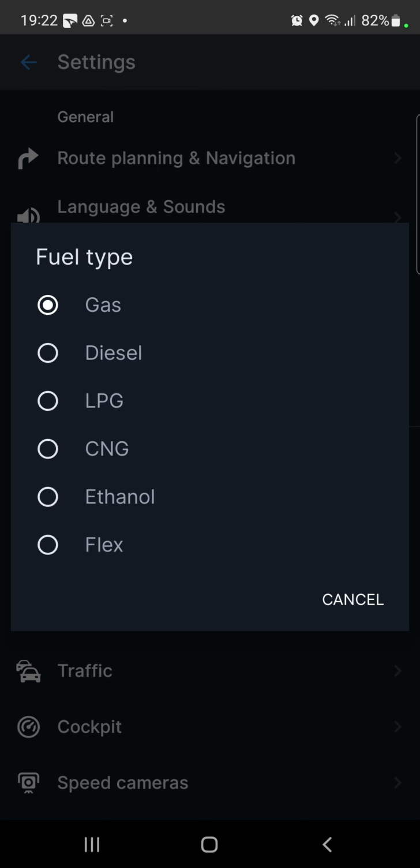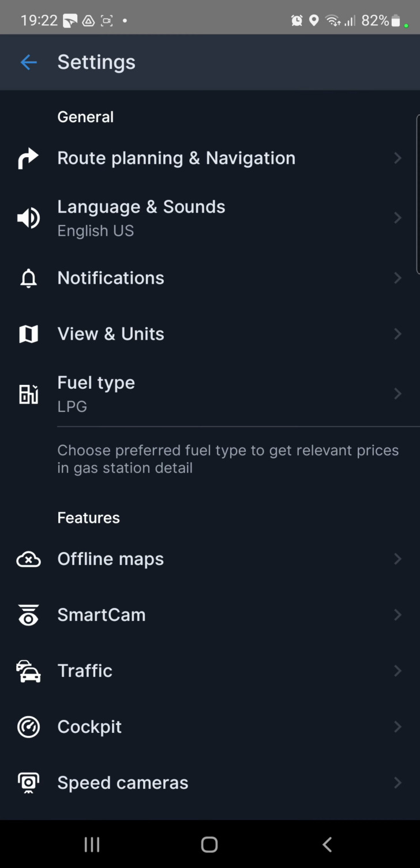Click that, and you can select gas, diesel, LPG, CNG, ethanol and flex, and just select one, for example the LPG, and done. So that's pretty much it for this video guys.